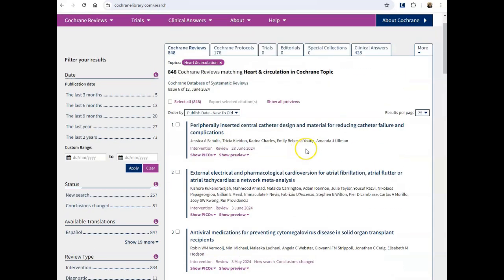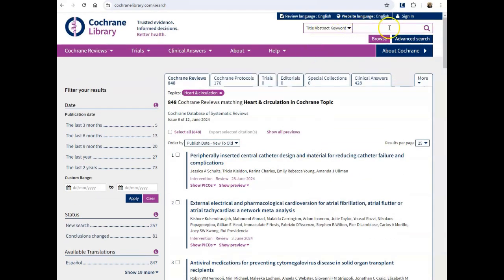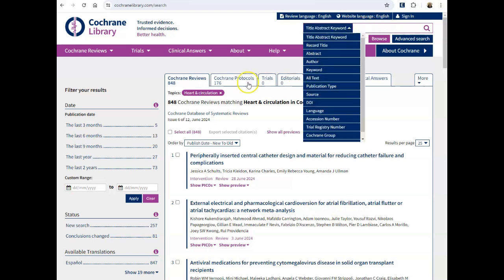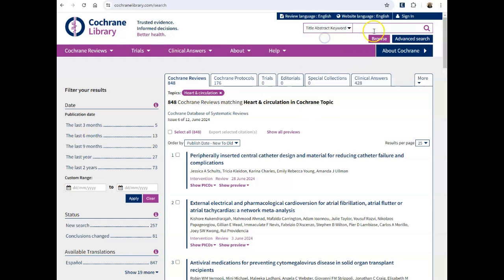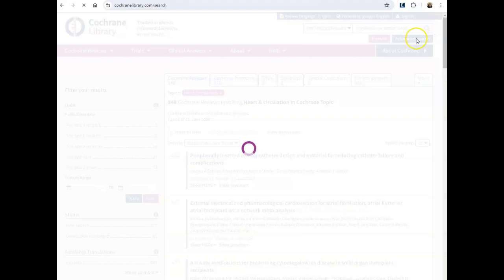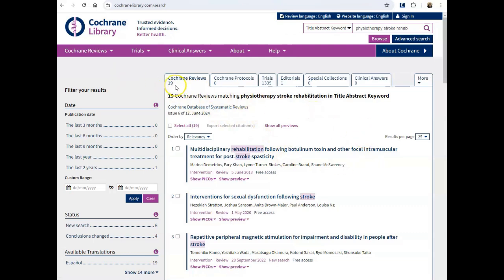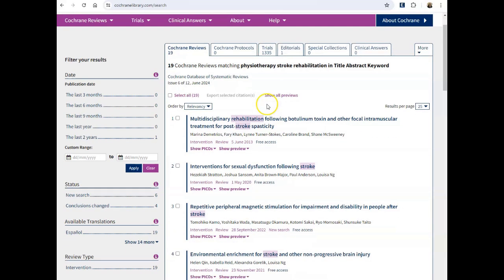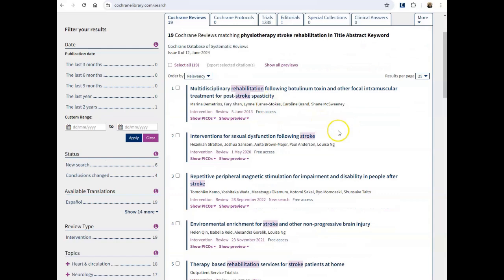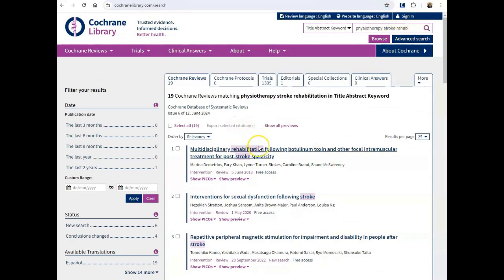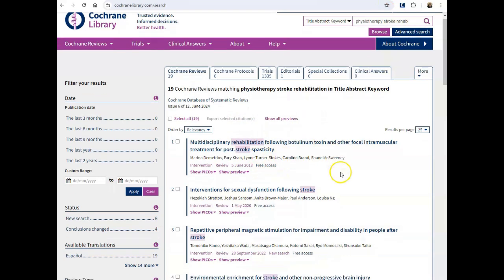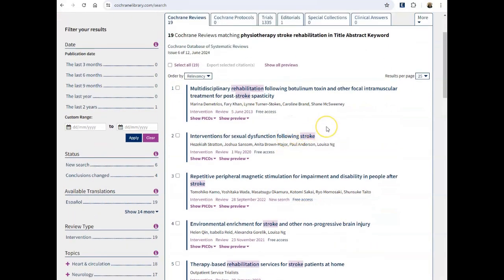So to run a search, go to the top of your page, and you can type in your search terms in here in the search box. If you've used the topic browse search like I did before, you might have to change this section to title abstract keyword. But we're going to run a search for physiotherapy for stroke rehabilitation, and our page should refresh, and this is our typical result page, and you can see here you've got 19 results. And that's great. If you can do a search in Cochrane just by keyword, you can usually find a good set of search results, but they may not be very precise.